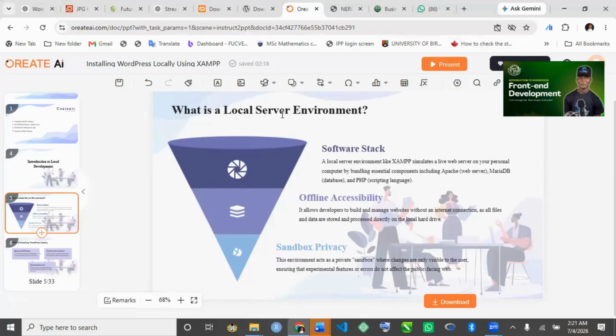So what is a local server? But before we look at a local server, let's look at what is a server. A server is a computer that stores websites and sends them to people when we visit them. Normally, websites are stored on powerful computers connected to the internet 24 hours a day. These are called web servers. Now let's look at what is XAMPP.